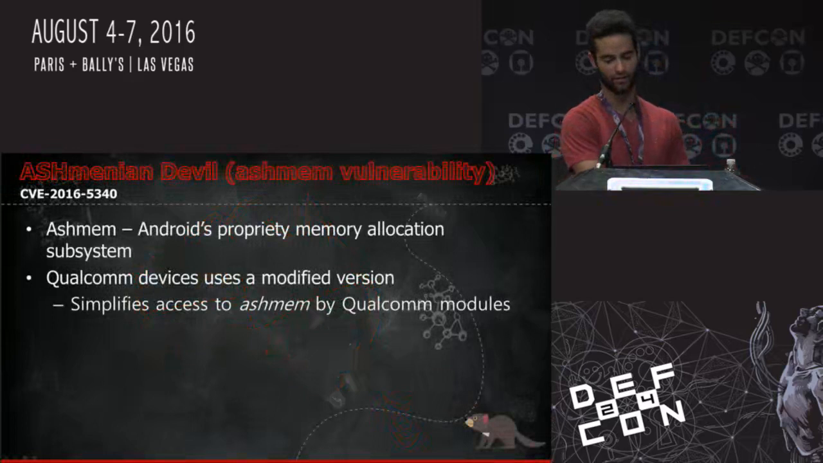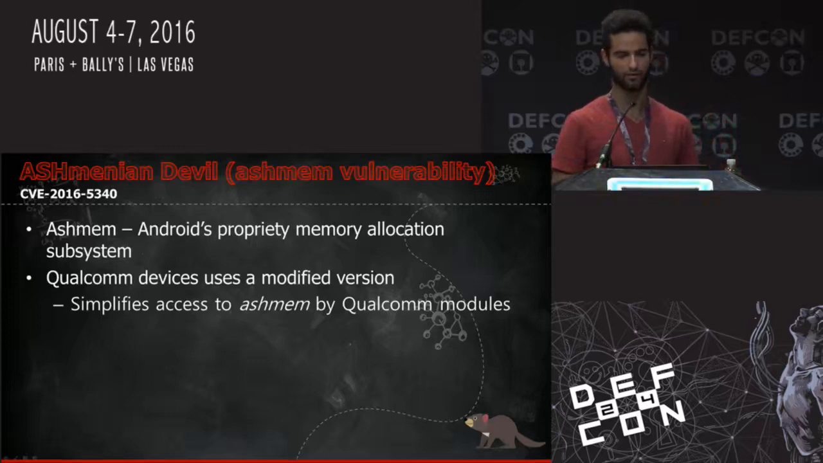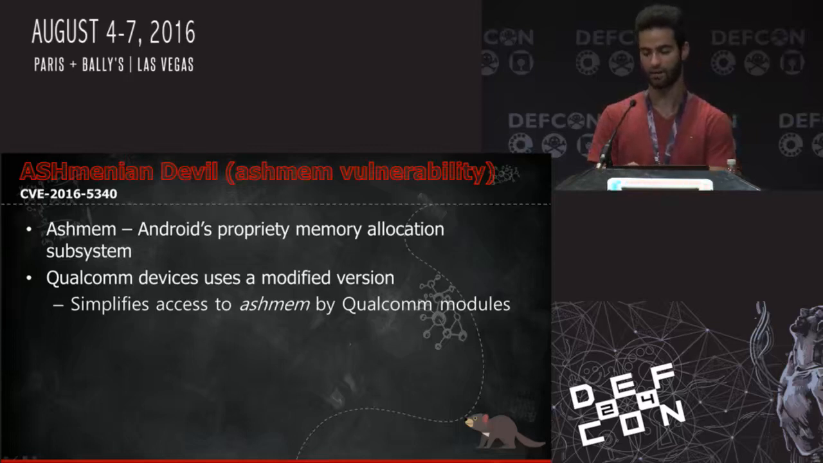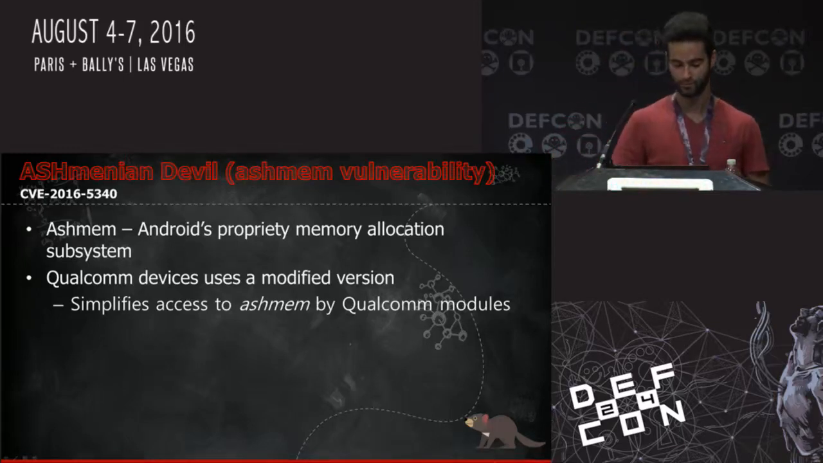Ashmanian Devil is a vulnerability in the ASHMEM mechanism. ASHMEM, or Android shared memory, is a unique shared memory allocator for Android. It reminds a little bit of the Linux SHM mechanism, but with a slightly different behavior, and it supports a very simple file-based API. Now, Qualcomm expanded the functionality of ASHMEM, the API of ASHMEM, so it can easily obtain information about an ASHMEM file from an FD. For example, we use it if you want to map ASHMEM memory to the GPU. So Qualcomm added this function.